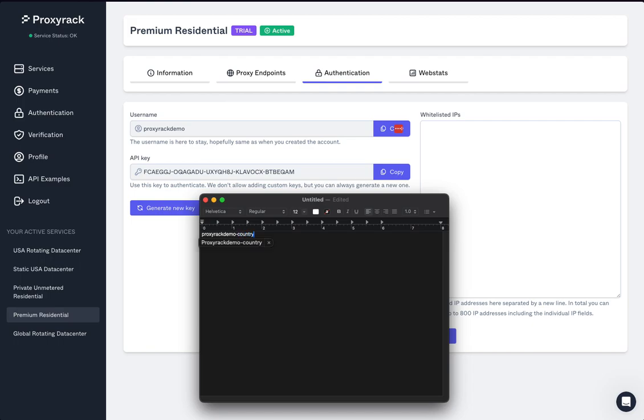So in order to use the dash syntax, we would go country. So we need to specify a certain country, and then we would specify that country with the 2-letter country code. So we'll say US, and then we say ISP in order to geo-target an ISP, and we'll say Verizon in order to geo-target only Verizon IPs. So this is how you would do this with the dash syntax, and you would just add this username wherever you've configured your proxies.